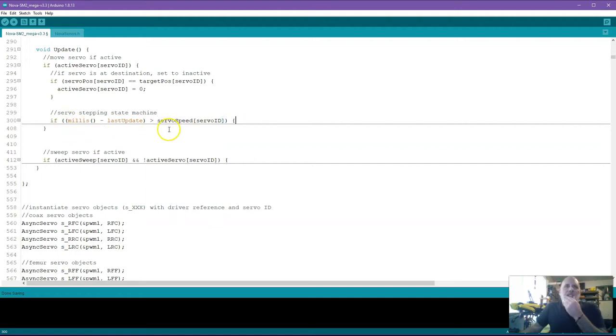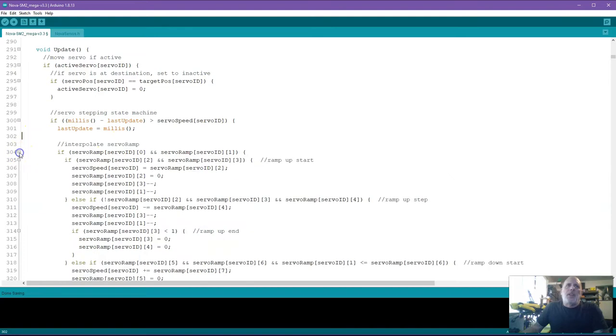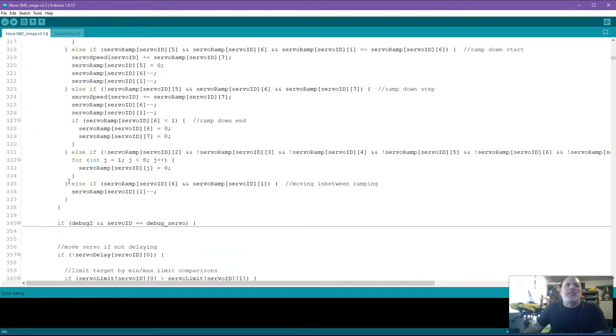All right, so it's checking if the state machine is ready to run again, if that time has passed, aka the speed has passed. And if so, then it's going to update it because it's about to run through it. Okay, the first thing it does is interpolates the servo ramp settings. So this is probably a video in itself, so I'm not going to run through what this does right here.